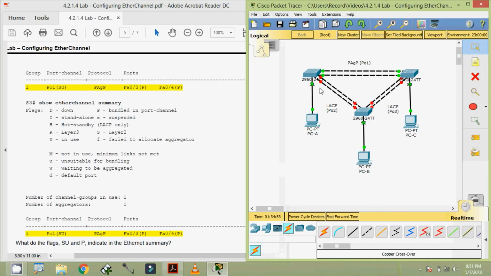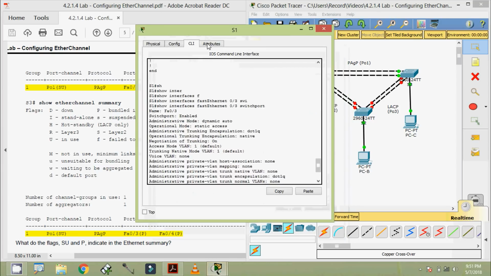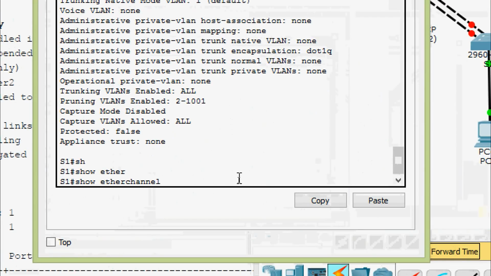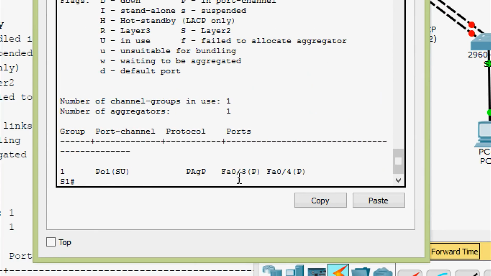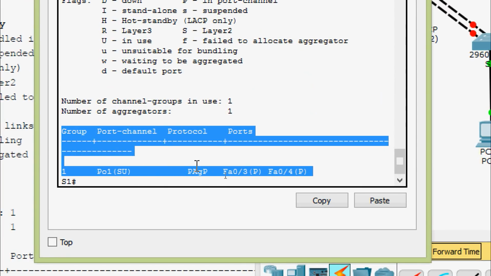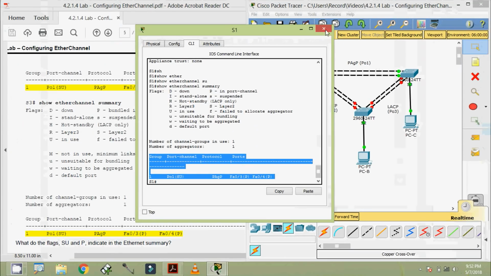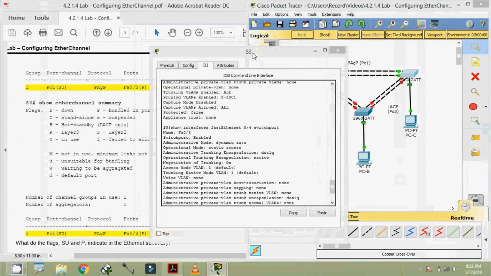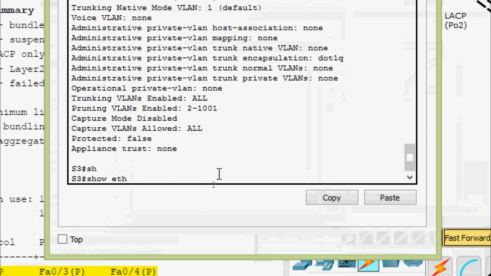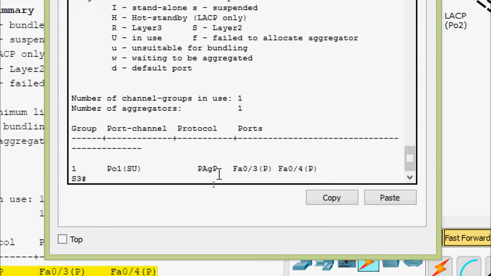Coming to S1, show EtherChannel summary, and here we can see the output. Also coming to S3, show EtherChannel summary. Here we can see that.